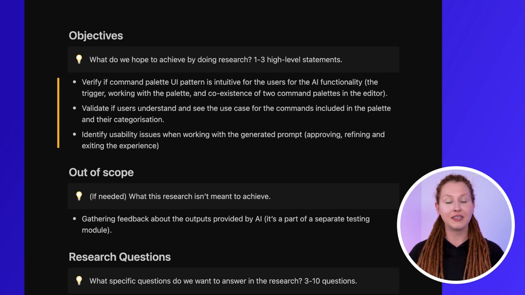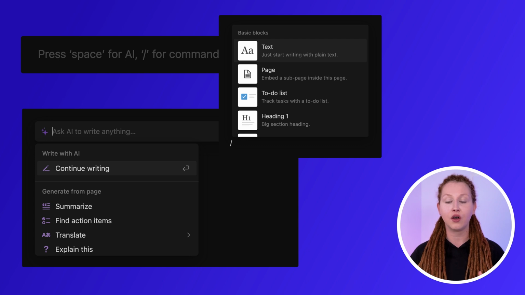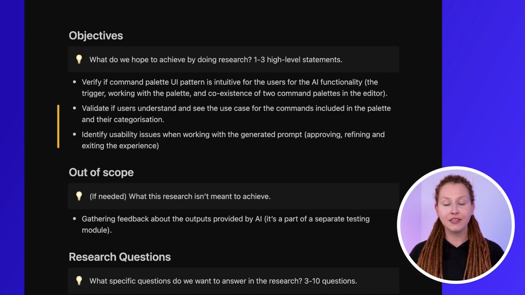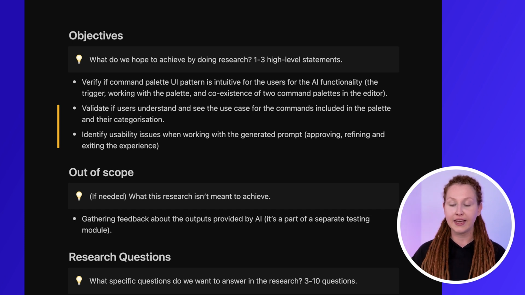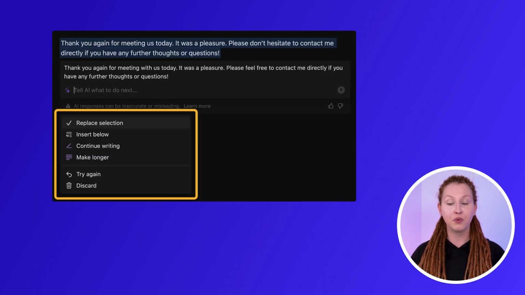The first one is to verify if the command palette UI pattern is intuitive for the users for the AI functionality: the trigger, working with the palette, and coexistence of 2 command palettes in the editor. The second one is to validate if users understand and see the use case for the commands included in the palette and their categorization. And the third one is to identify usability issues when working with the generated prompt, approving, refining, and exiting the experience.